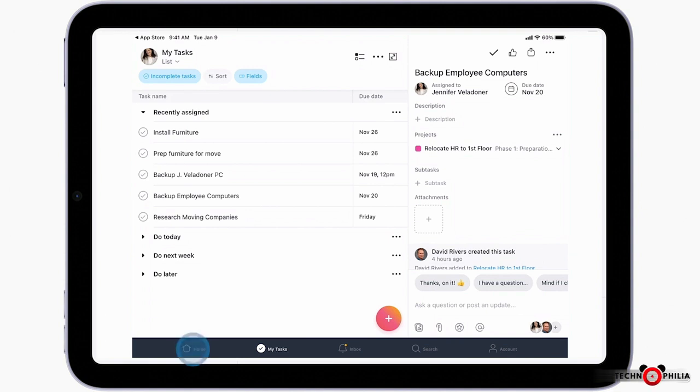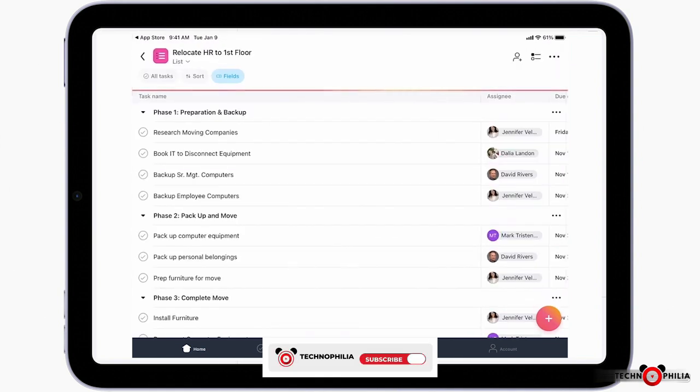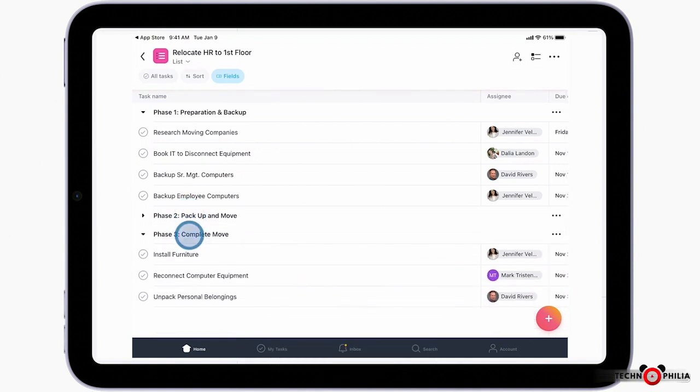Down at the bottom, tapping the Home button will take you to the home screen, where you'll see a list of your projects. And under any of the teams where you see a project, tapping it will open it up and give you access to the tasks in that project. We can expand and collapse the different sections if we have them in a project, and tap any one of the tasks to get more information.